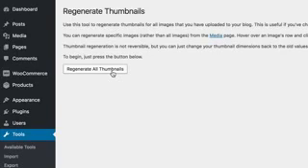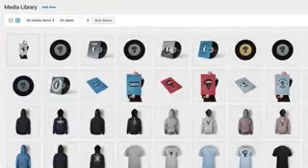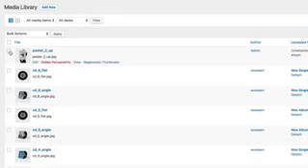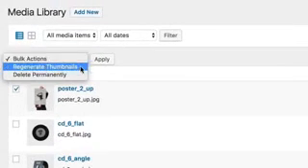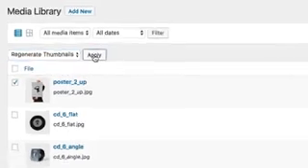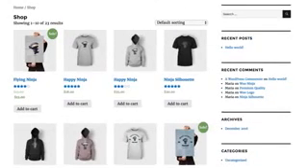Otherwise, head to your media library to select the specific images you need to regenerate. Make sure you're using the list view and then select your images. In the Bulk Actions menu, choose Regenerate Thumbnails. Depending on how many images you have and how fast your server is, this may take a minute or two to complete.